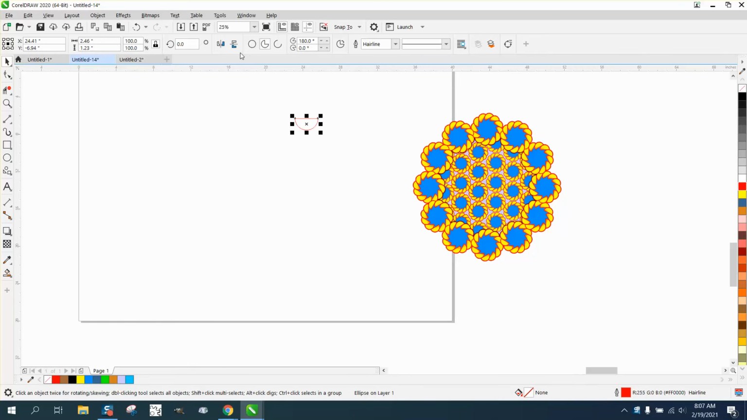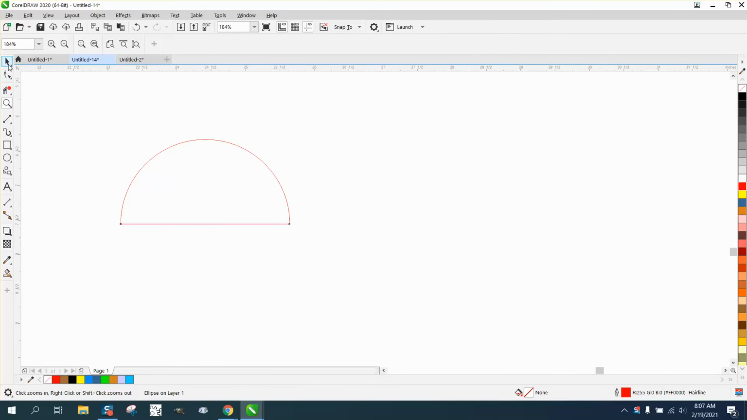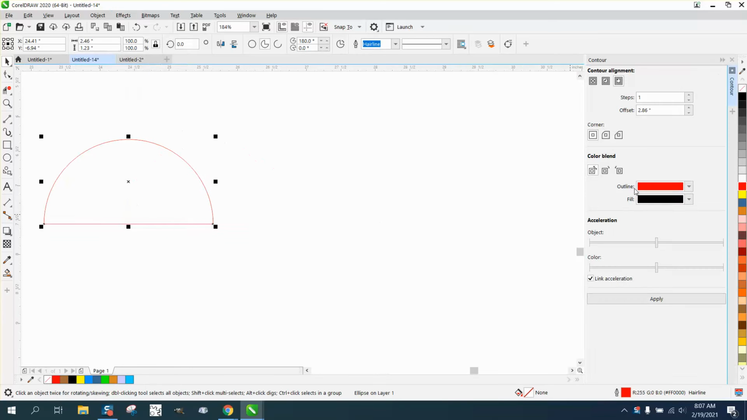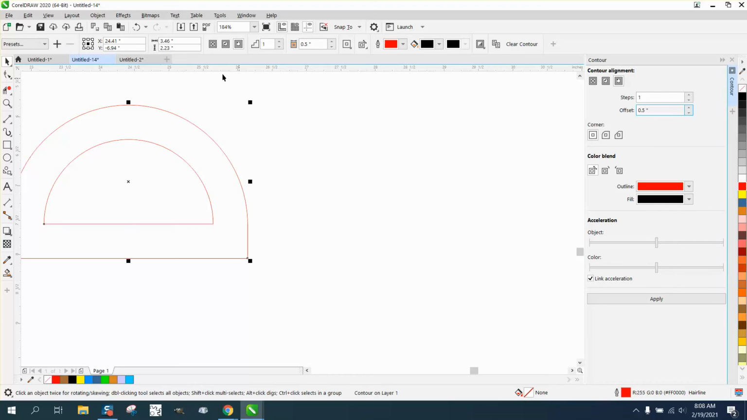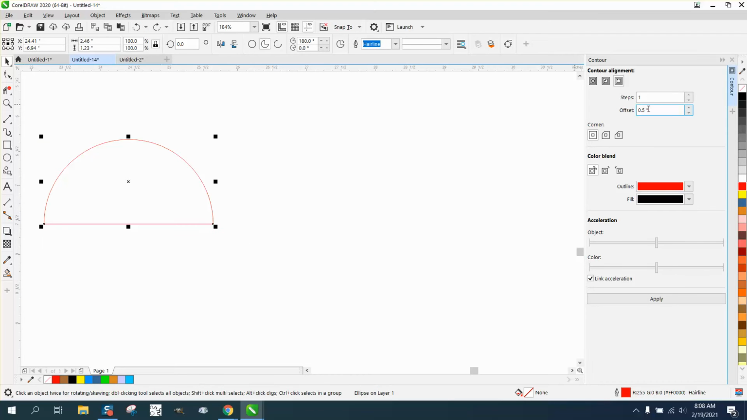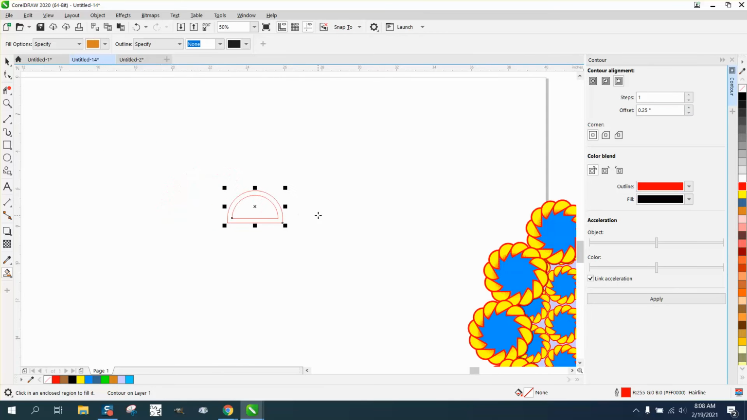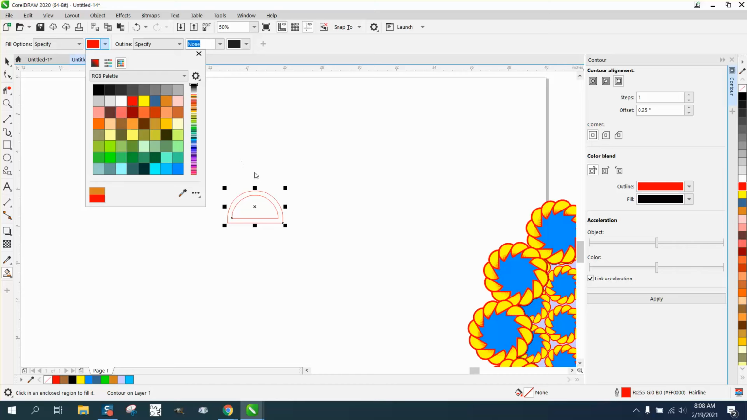So I'm going to go ahead and mirror it because I want it in that direction. And then I'm going to go to Effects and Contour the outside one time. Let's go 0.5, see what that looks like. That's too much. That's one thing good about the undo tool. That looks good enough. Now I'm going to take and color the outside in red, and you could pick any color you want.